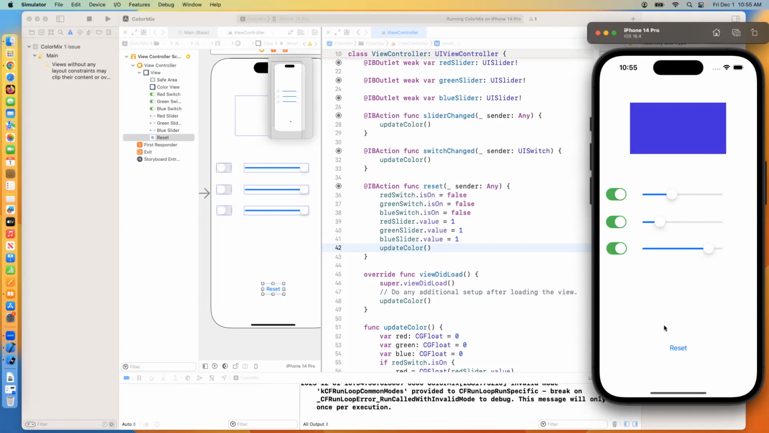All right, let's try the reset and see if it does it. All right, all the switches are off. All the sliders are up to 1. And then you can turn them back on and try again.